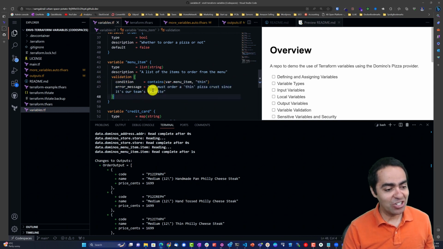So our validation block here says contains var.menu_item. As you can see here, it contains thin in the pizza. So you must order a thin pizza crust since it's our team's favorite. That's the error message if the condition is violated.